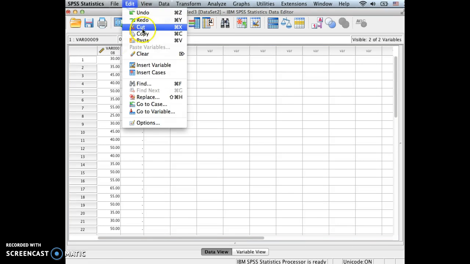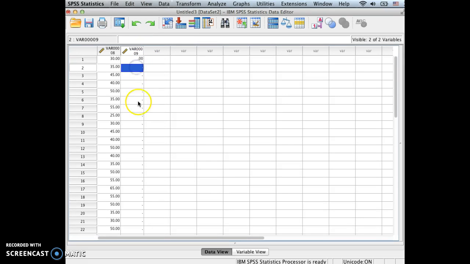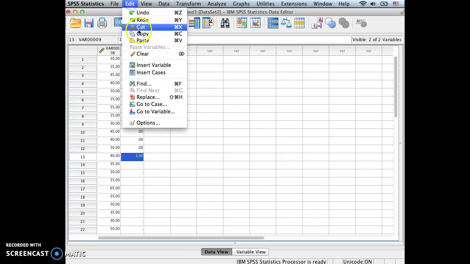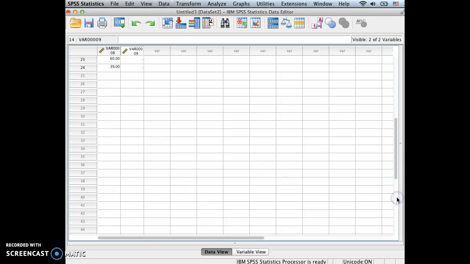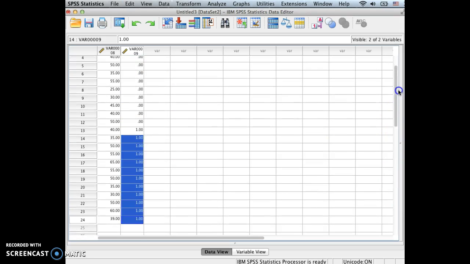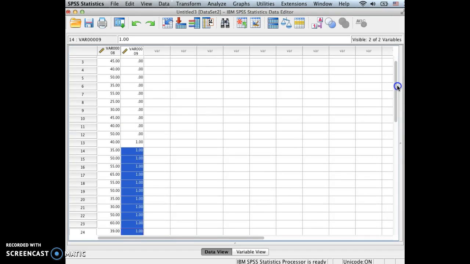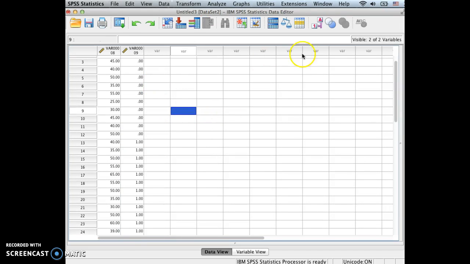So copy this, and I have 12 students in the control. Paste here. It didn't work. Let's copy again. And the ones are my treatment group. Copy this and paste here. So I have two groups, zeros and ones.